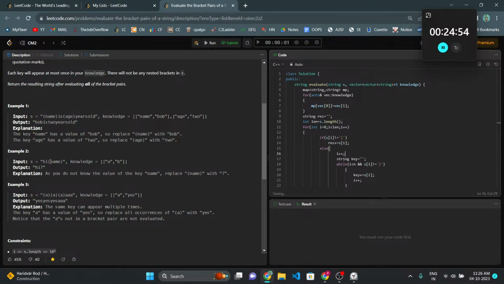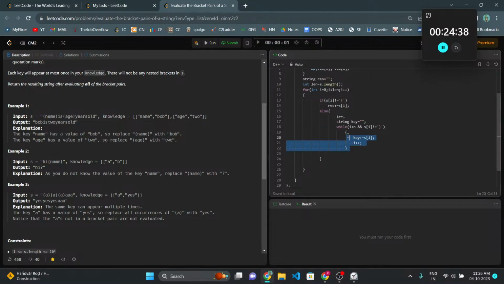So I will iterate from this position. n is not a closing bracket, so it will be inserted in the key. a is not, m is not, e is not. When it reaches here, this condition becomes false because this is equal to the closing bracket. So it will get out of the loop.